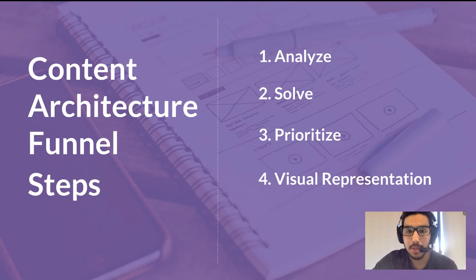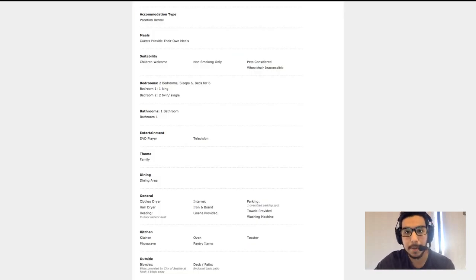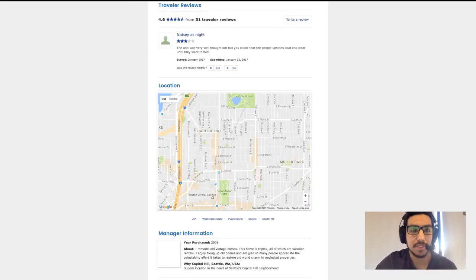But first, we're going to show an example of a property page that we have randomly taken from the internet for the purpose of this webinar, and for the purpose of showing you a way to structure information with the content architecture funnel. And we're going to have a fictional scenario in which we are going to set the business goals and the user needs for the purpose of this webinar.